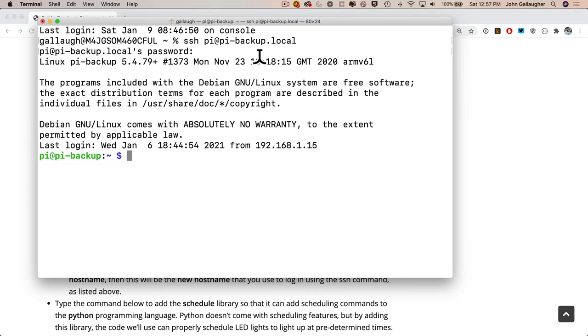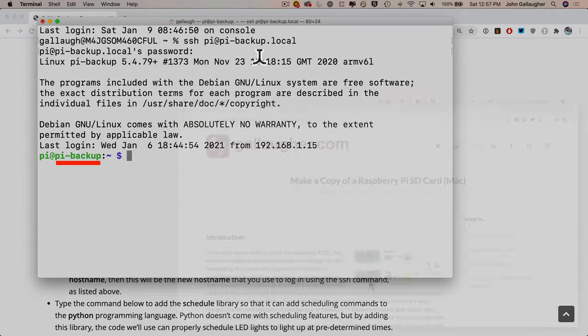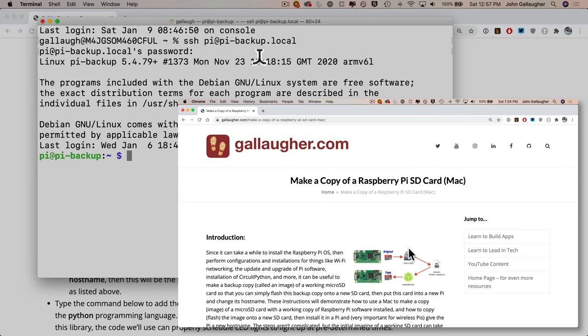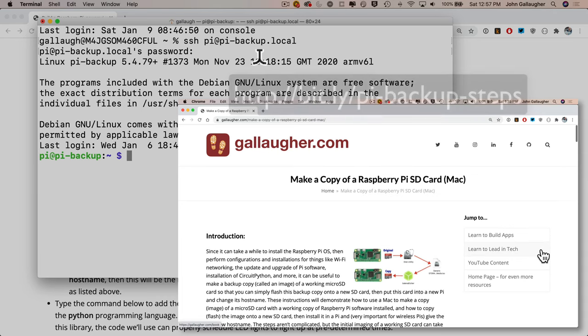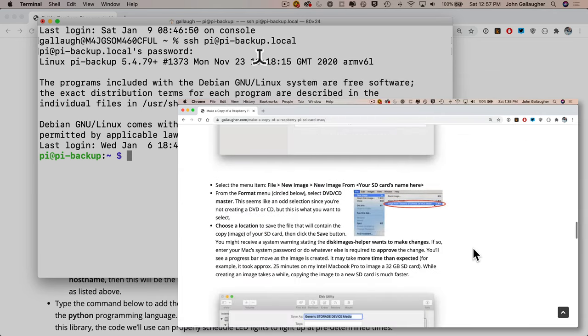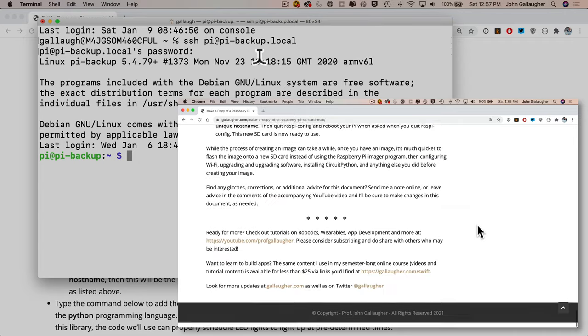Now, if your Pi already has the host name that you want for this project, you're fine. But you might notice that my host name is Pi-Backup. Now, I actually flashed a backup copy of a configured Raspberry Pi that I'd made earlier onto an SD card. I just followed the steps in the tutorial that I referred to at the start of this video. This is a real time saver, but if I do this, I do need to change my host name so that I don't have a bunch of Raspberry Pis all with the name Pi-Backup. So let me do this quickly.